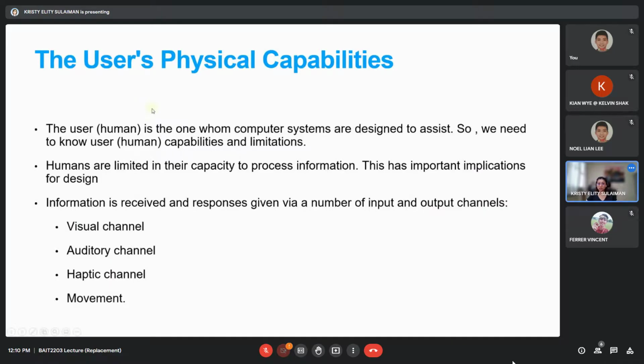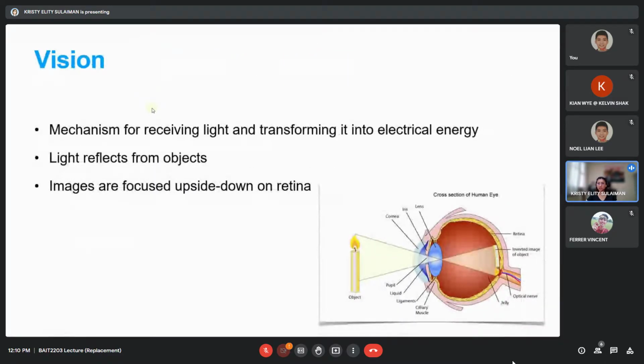Okay, so first we look at the visual channel, which is vision. We need to understand human vision. So what is vision? It is a mechanism for receiving light and transforming it into electrical energy. Light reflects from objects, so that's why we can see things. The images that we see are focused upside down on the retina. Here is a visual of what human eyes look like, the sections in the human eye.